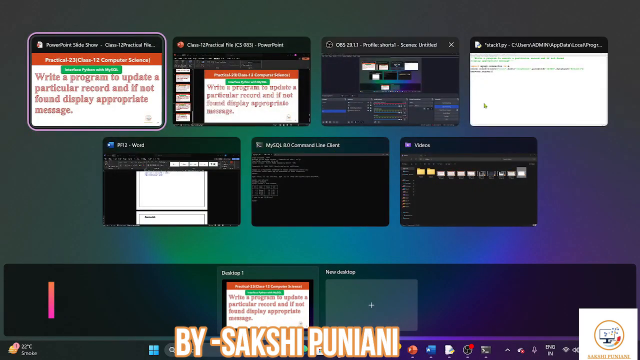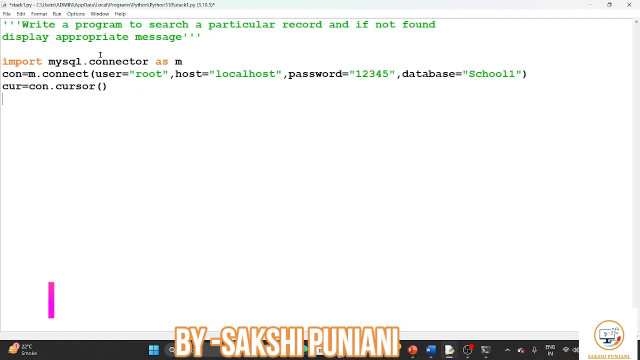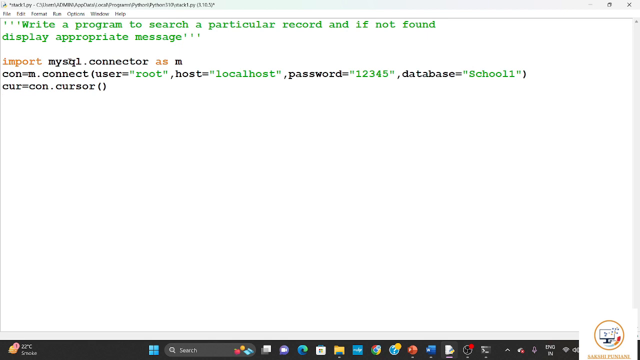For this, we are going to move on to Python IDLE. And here we have imported the mysql.connector module as m. Then we have created a connection object using the connect function and the 4 parameters in which our database is school1 and the table name is student. Then we have created the cursor instance using the cursor function.